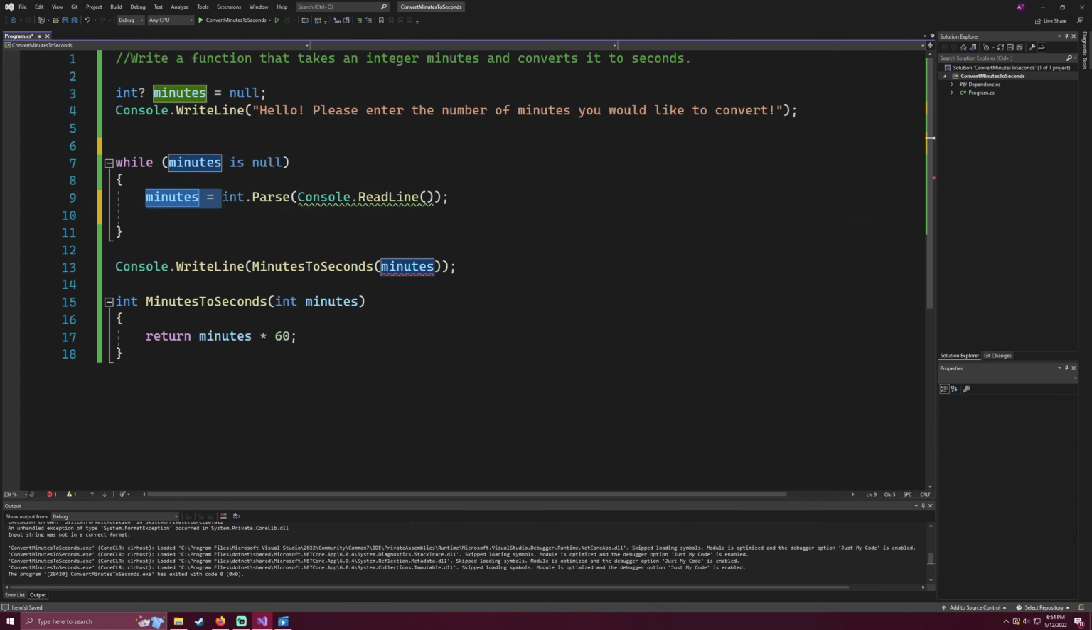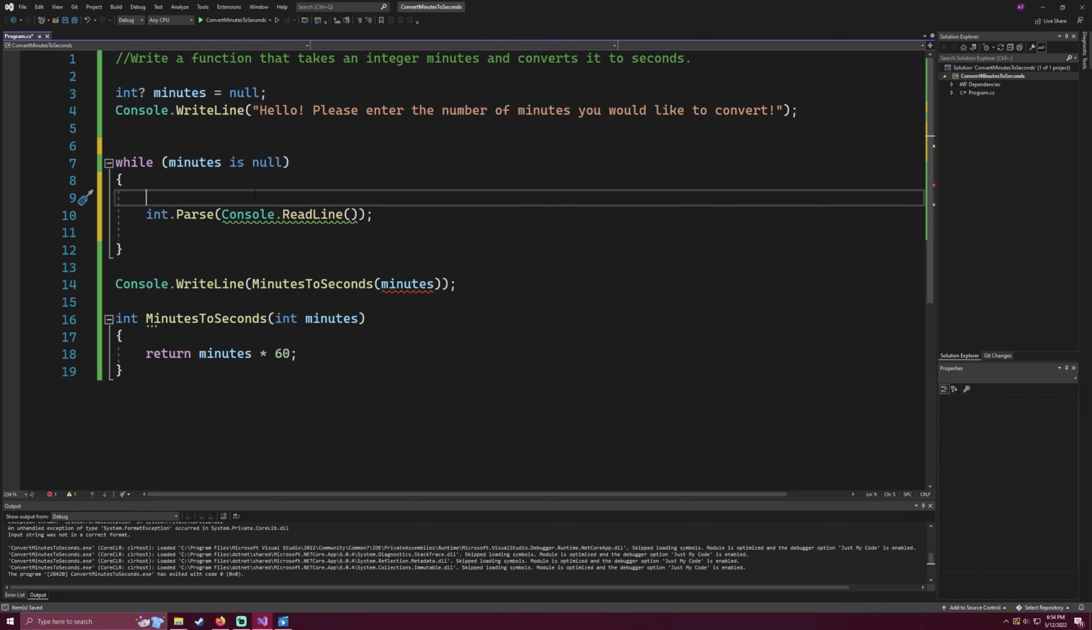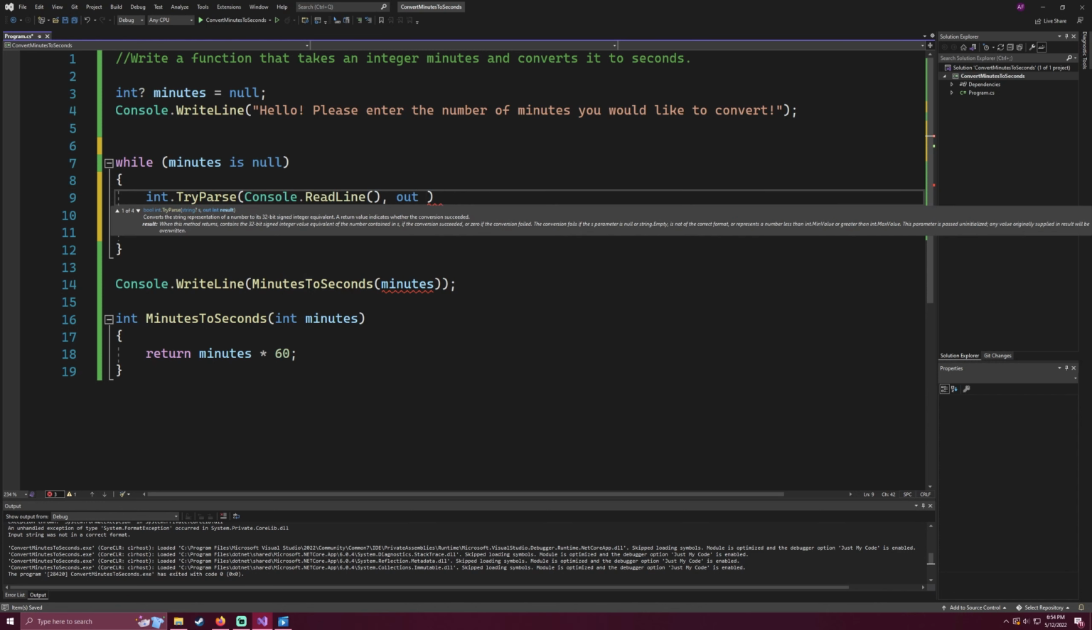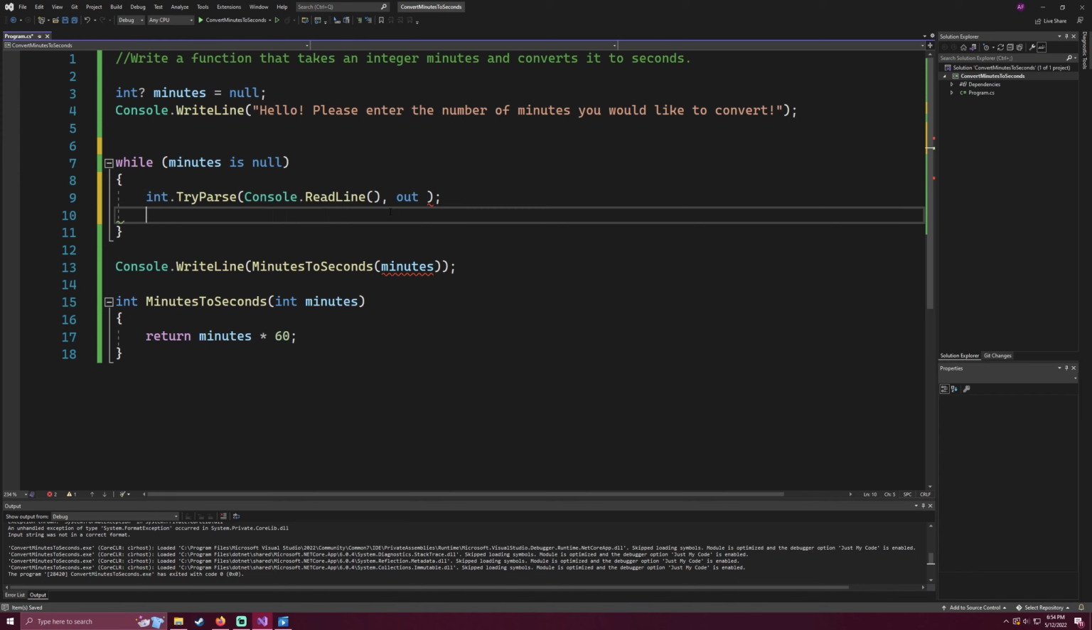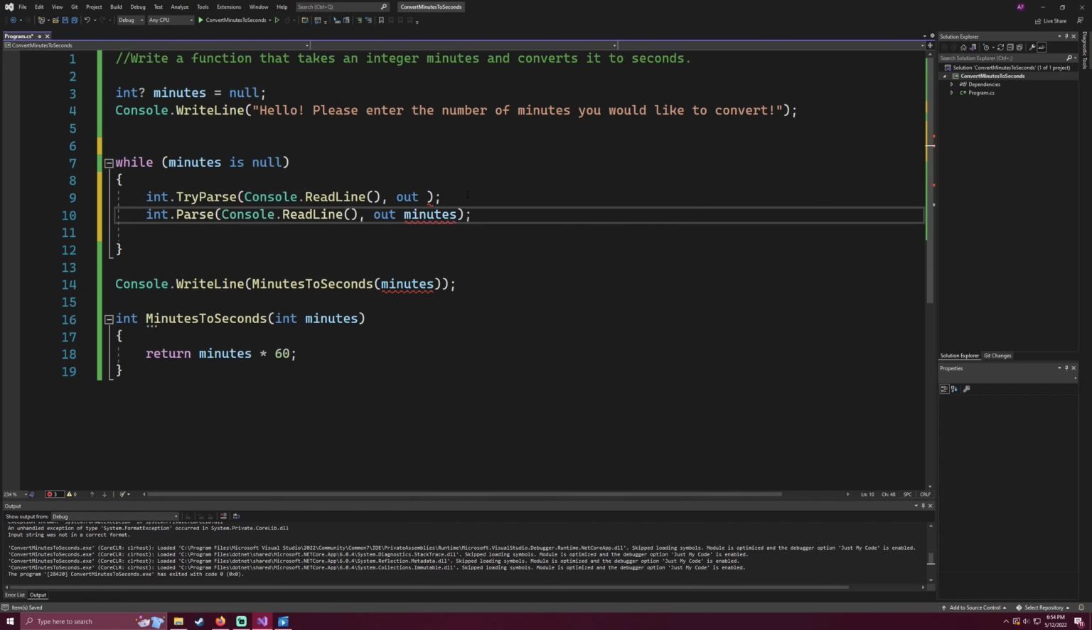But we don't want to pass it to minutes directly. Instead, we want to use a second variable and then use that variable to assign it to null. And here's why. We're going to use a method called TryParse instead. So we're going to say int.TryParse, and then we want to pass in a string, so Console.ReadLine. And then we want to take a reference to a variable as our second parameter. So this is very similar to Parse, but let me explain the differences. It might be helpful to keep this line here as well.